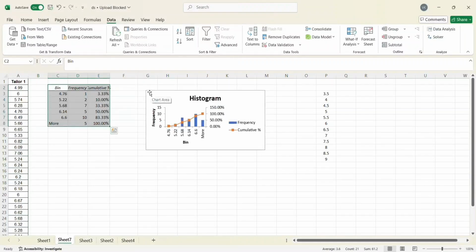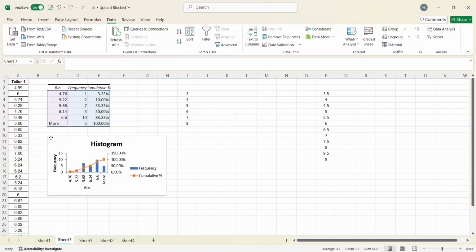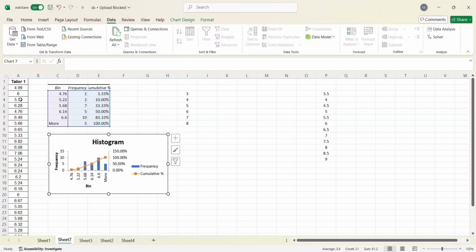I get a histogram here. Now if you understand this histogram, Excel has identified the minimum value, which is 4.76, and from there the histogram starts, and it has identified the bin size accordingly. It has calculated up to 6.6, and anything beyond 6.6 is called others or more.